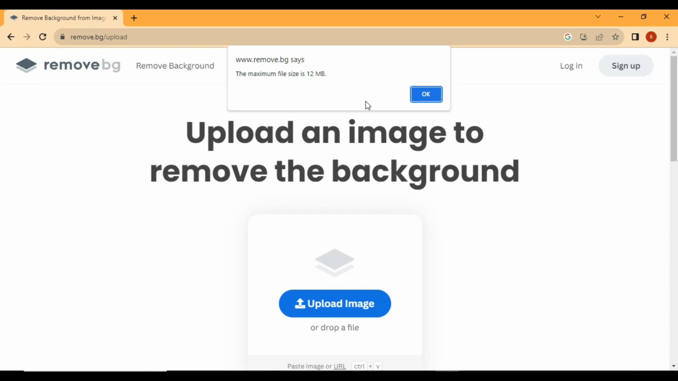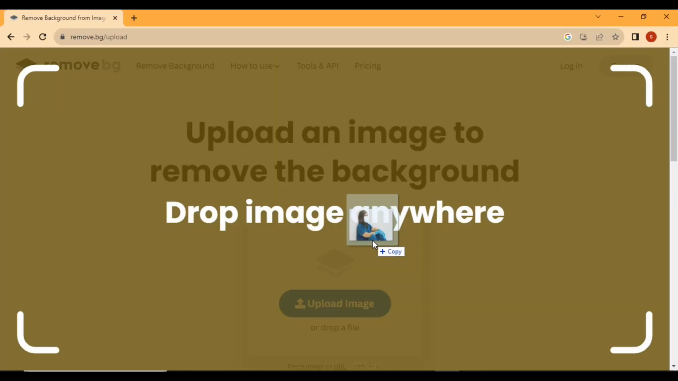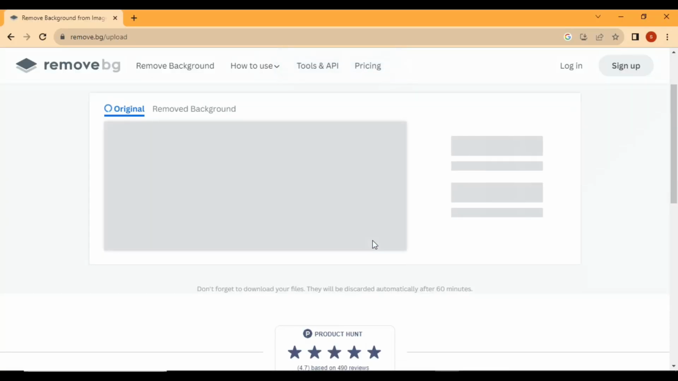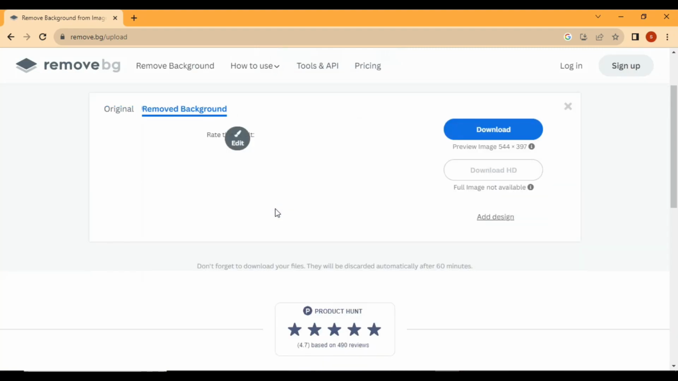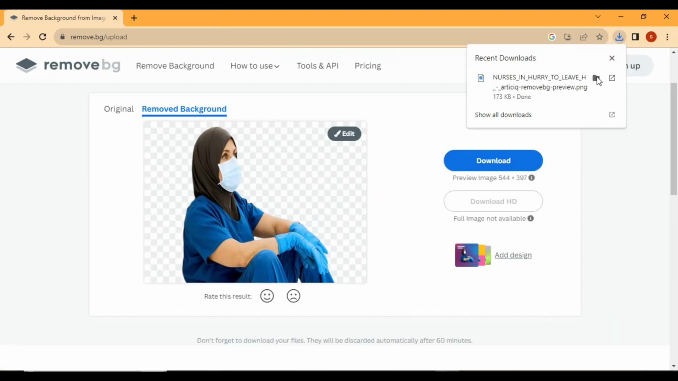So I will go here and drag and drop another image here, and you can simply drag and drop here. Look, it is uploading, processing, and download. I will click download and the image is being downloaded. So I will check here, open here, and will show you the result.